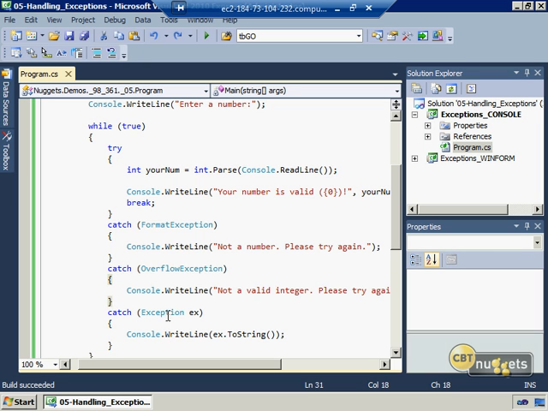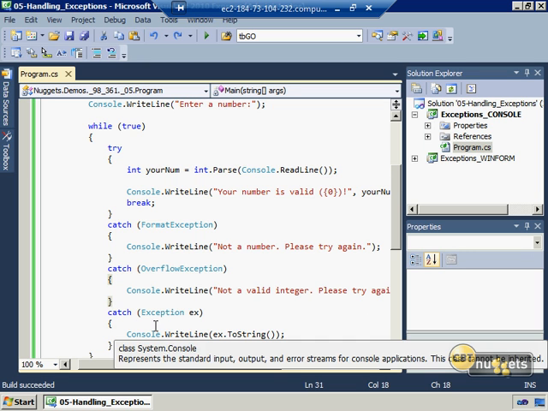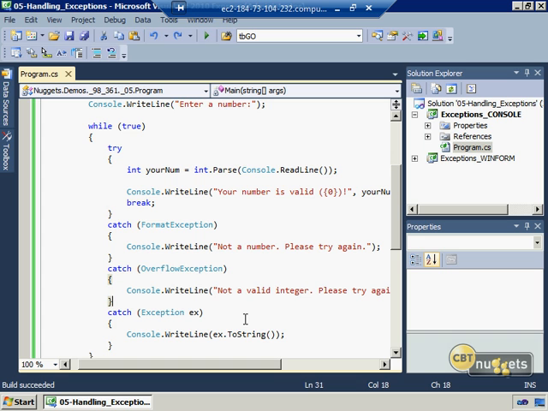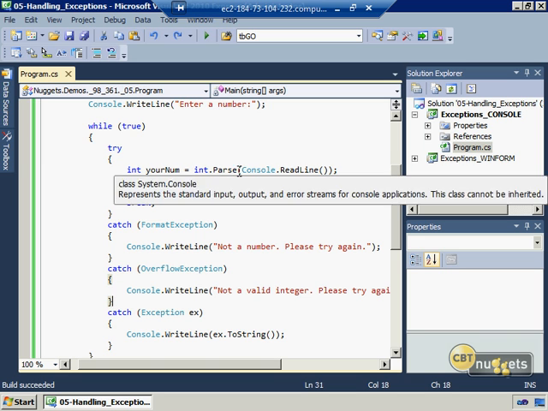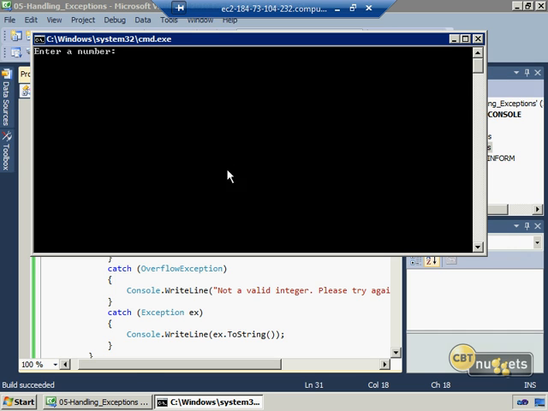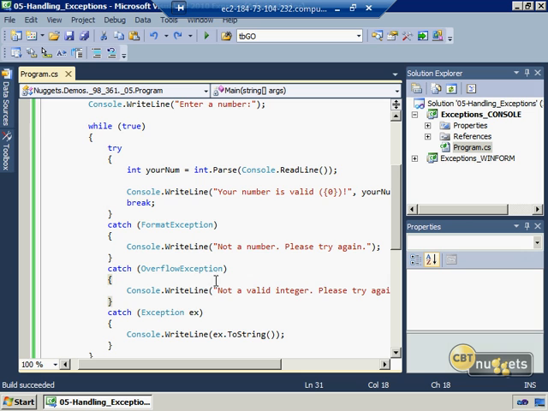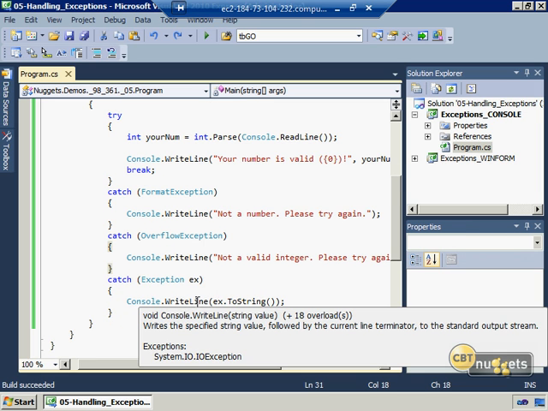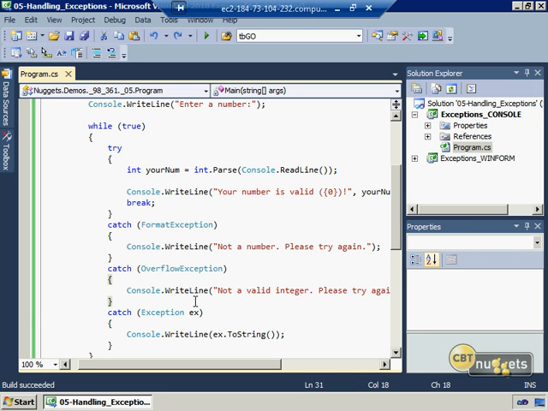And currently, this last exception will probably never get hit unless something crazy happens, because the only other exception that this could throw is an ArgumentNullException, and you can't enter a null value into this window. Good luck doing that, right? So you can try all day long, and it's just not going to happen. But there is one way to do it, and this is where throwing exceptions comes into play.